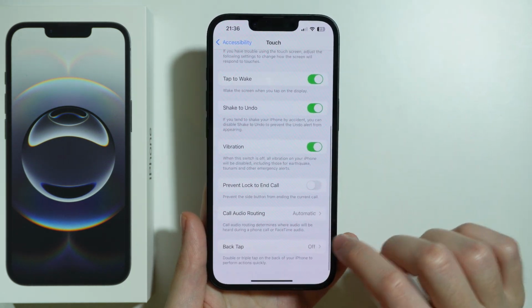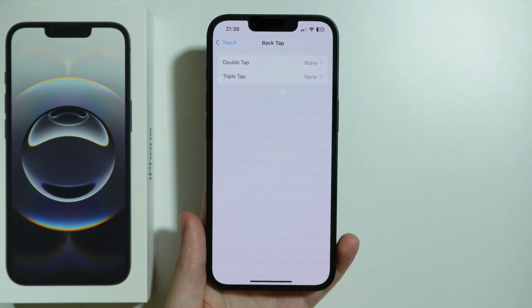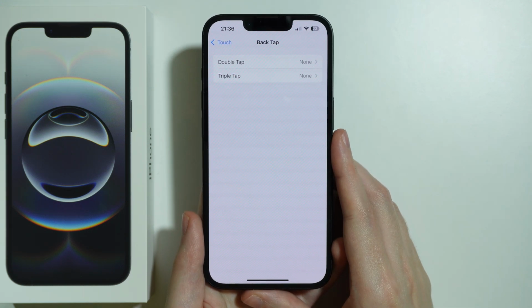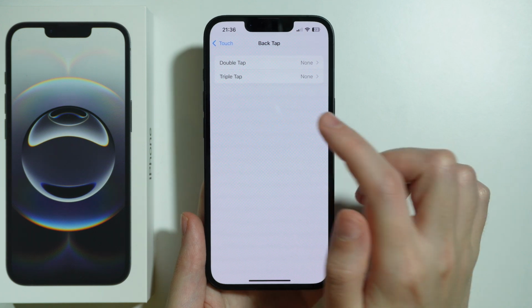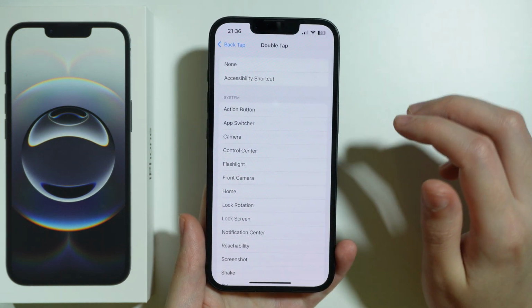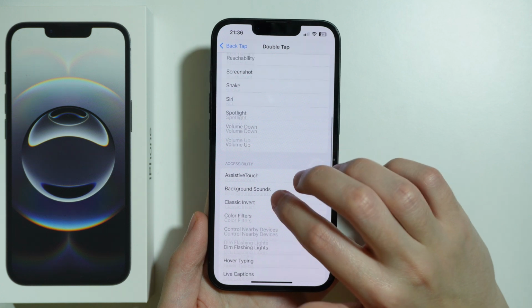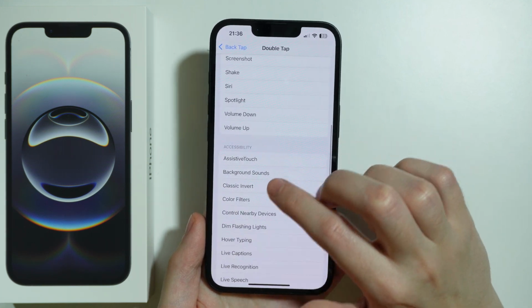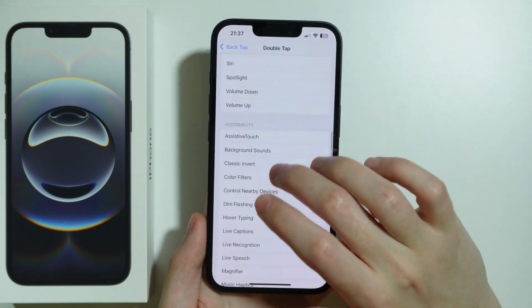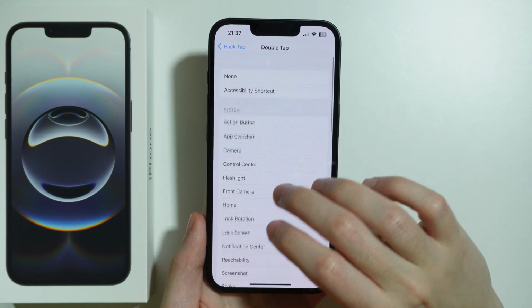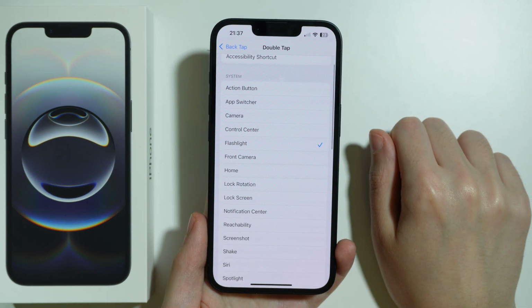Here you need to scroll down in order to find Back Tap, and we have two gestures that we can actually implement on iPhone 16e. That is the double tap and triple tap. So I'm gonna just showcase the double tap in this example. And as you can see, we have a bunch of different options. We can even capture a screenshot. We can use Spotlight, Shake, and so on and so forth. Lots of different options to choose from. But I'm gonna choose flashlight as an example.